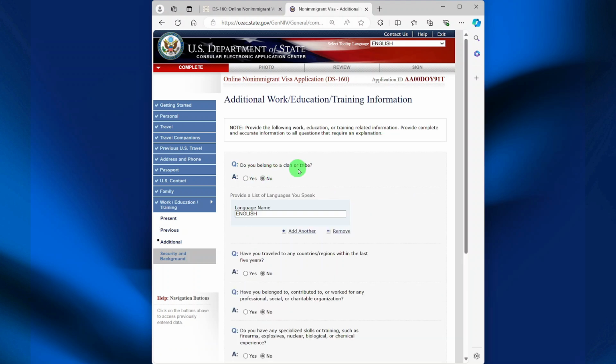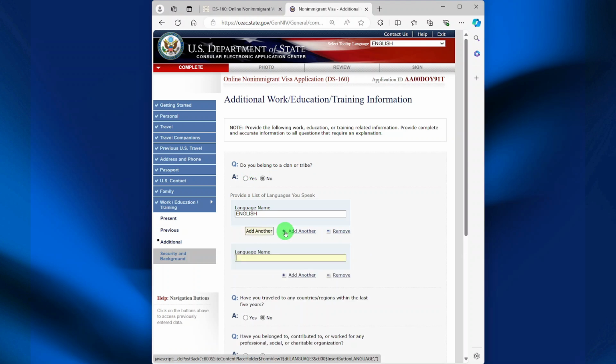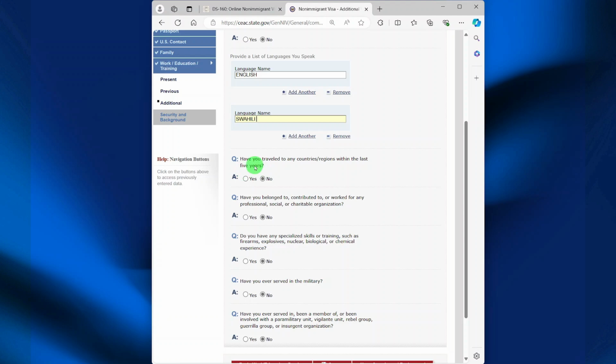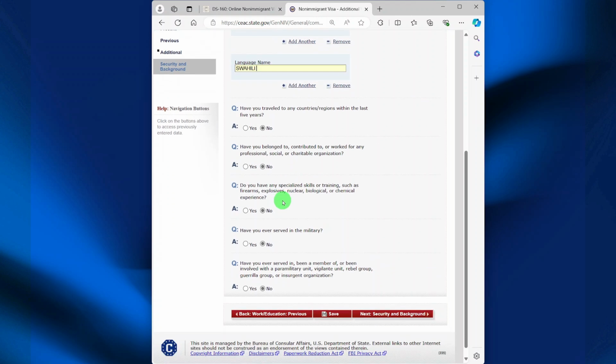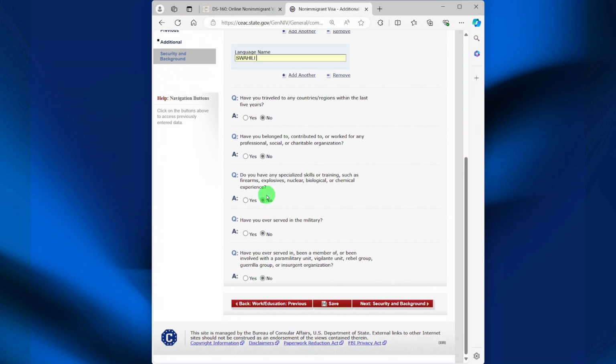Do you belong to a tribe or clan? Select what best applies. Provide a language that you speak. If you speak multiple languages, then simply select add another. Then scroll down. Have you traveled to any countries or region within the last 5 years? Select what best applies. Have you belonged to, contributed to, or worked for any professional, social, or charitable organization? Select what best applies. Same for these questions, you're just going to read them and select what best applies to you. Then select next to security and background.